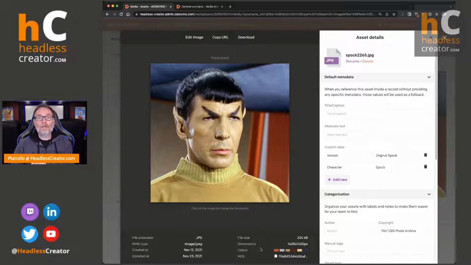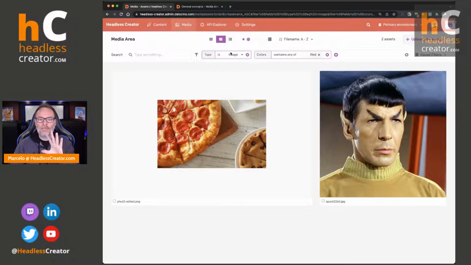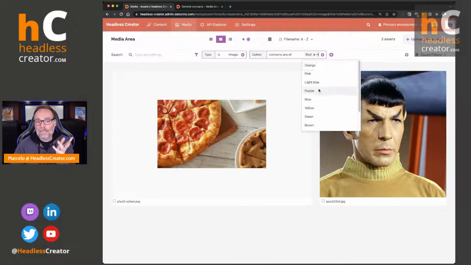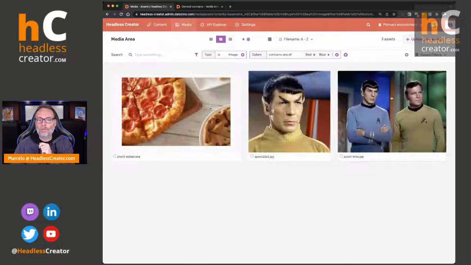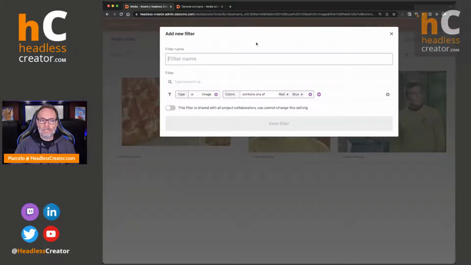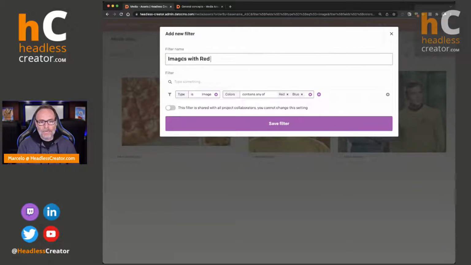And then I'll show you how to get that through the API playground as well. But that's really cool because now I have red images, let's just say, or contains any of red and let's say blue. So now we'll have multiple because this contains blue as well. Now we can save this filter. If we're going to reuse this over and over, we'll say save filter, and we'll call it images with red and blue in them.